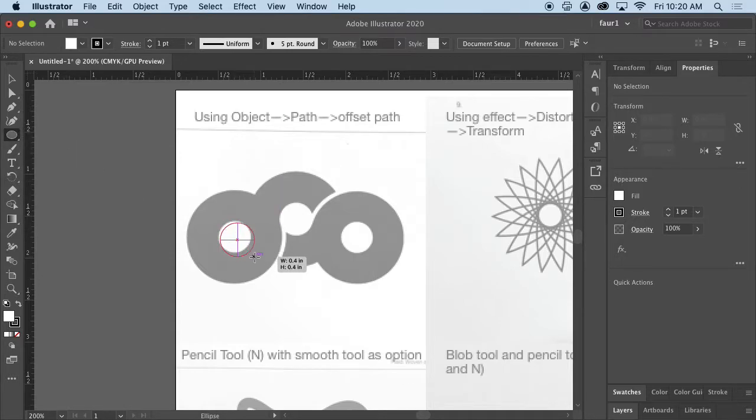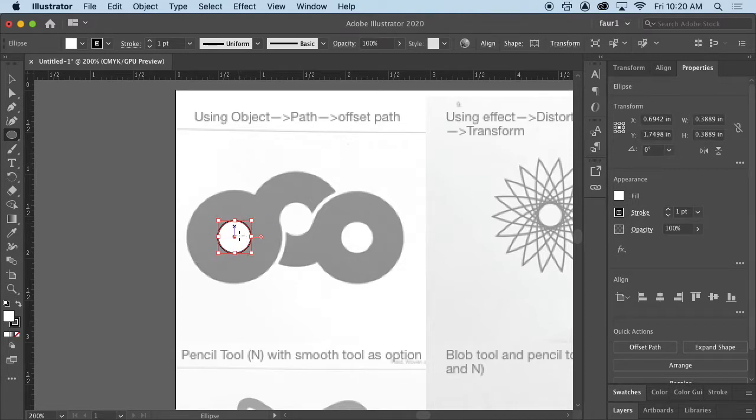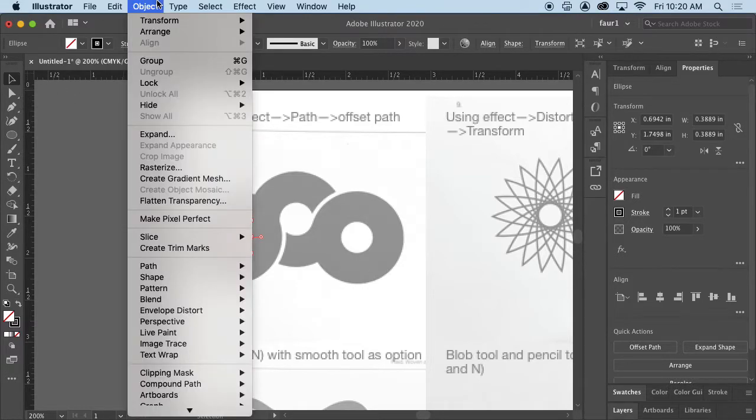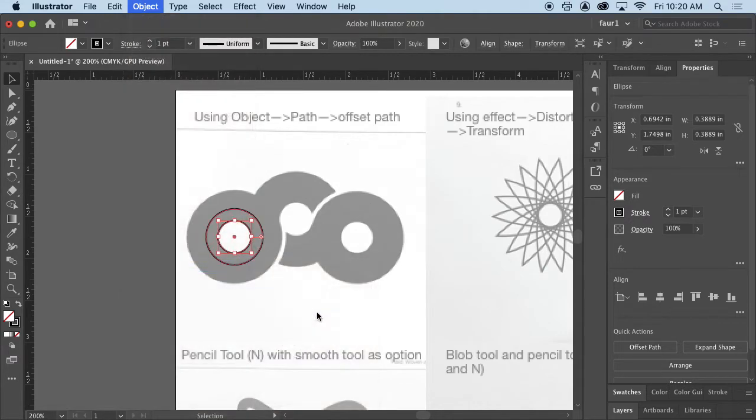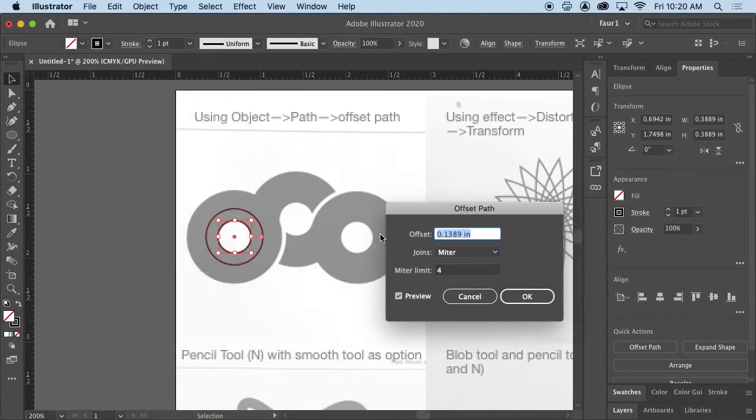So we'll start with a circle. I'm holding the shift key down and the space bar, and I'm just going to start the inner circle here. I'm going to make the fill clear, and the stroke should be black. You can kind of see that here. And now with the selection tool selected and this selected, I'm going to go to object path, offset path. And you can see just by me doing that, I have the path selected, and it's going to give me a new path that's offset from this path by 1.389 inches.